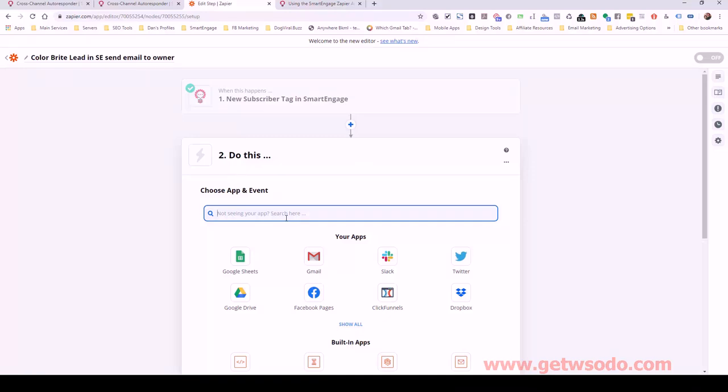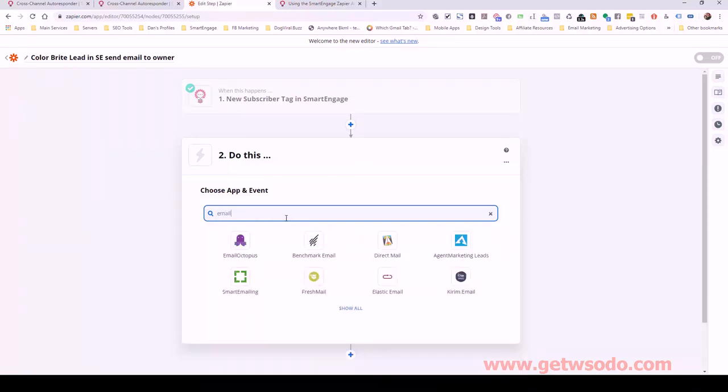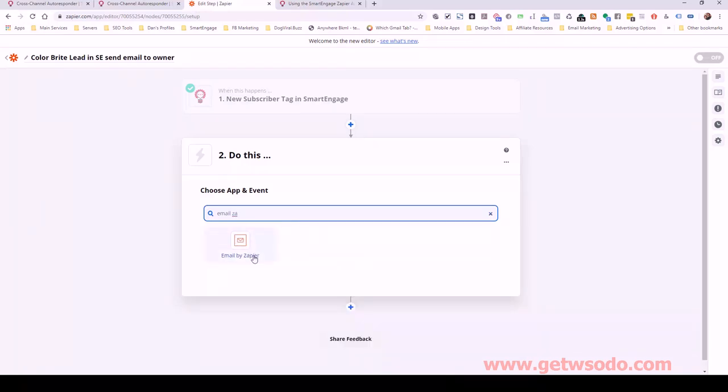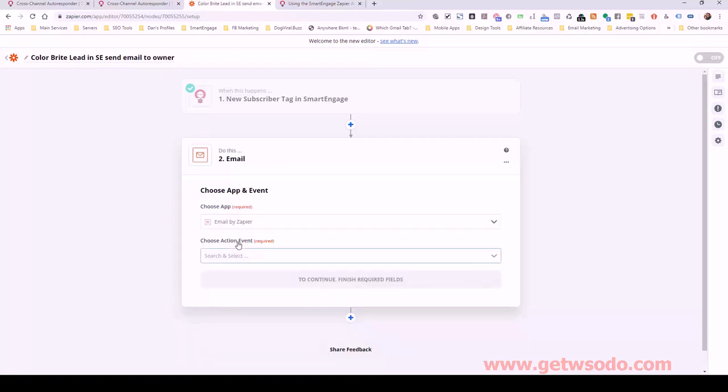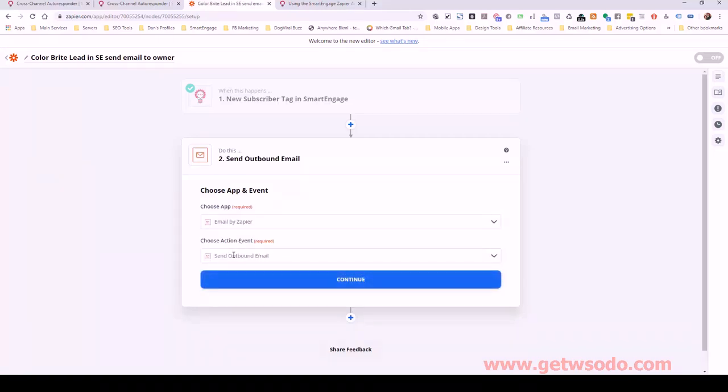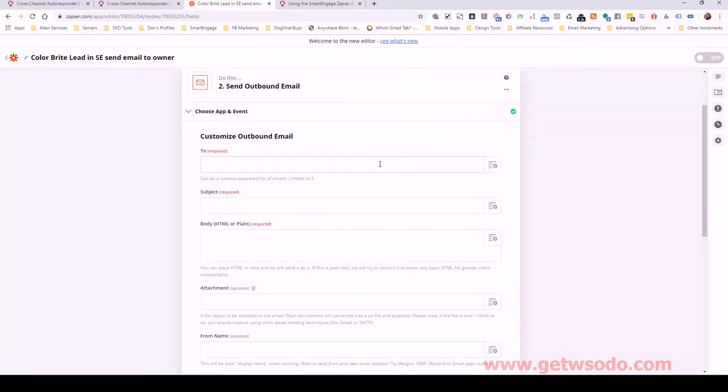So for the action, we're going to type in email, and maybe Zapier as well. All right, so email by Zapier. You click on that and the action is send outbound email, continue. Now this is where you have to coordinate with the owner to figure out where they want these leads to be sent. In the case of this business, they just want them to go to info@colorrightpainting.com.